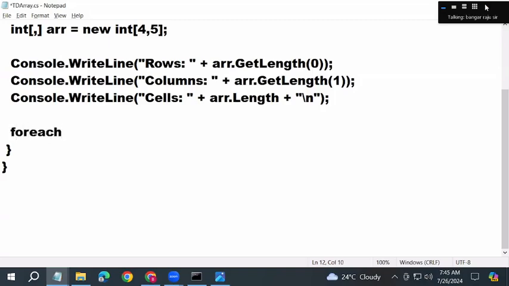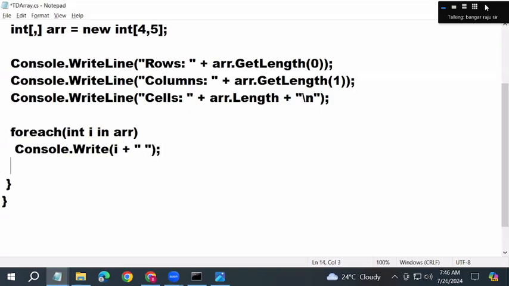For each int I in, what is the name of the array? ARR. Console.Write I. Recollect, is it not the same way you printed the values of a single dimensional array yesterday? Yes or not? It is the same way you printed the values of a single dimensional array yesterday. Yesterday you printed the single dimensional array values in the same style. Save it.